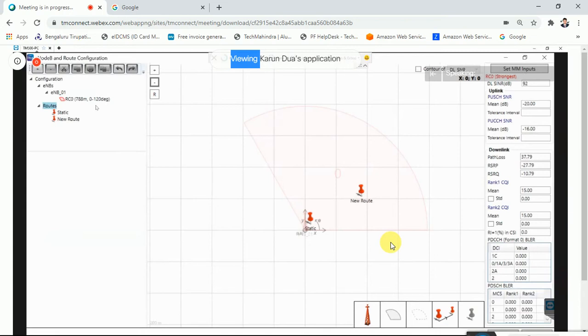Yeah, Karun, I just had a question. If we are putting two UEs on different locations, so let's say the new UE which you put on the new route is a little bit far from the cell center, right? So when we check the RSRP and all, will it affect that? Yes, it will, but you have to turn that feature on. I'll show you how to do it.